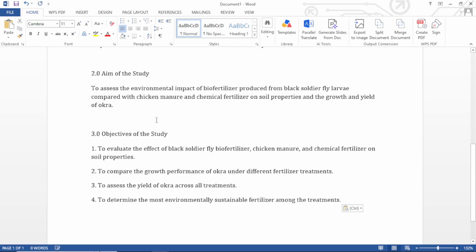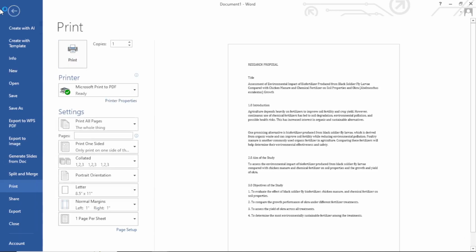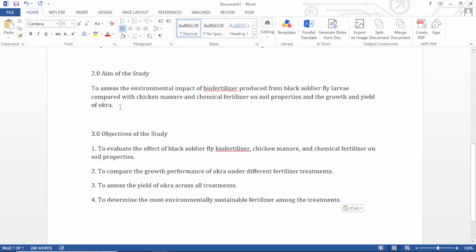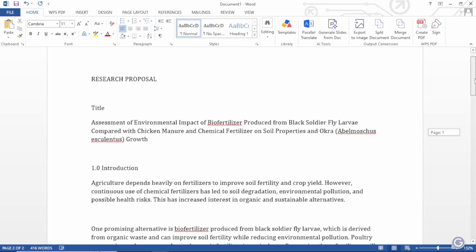Then I will paste it. If you don't want to use right click to paste it, you can simply use Ctrl P. Ctrl P means what? Paste. It's the shortcut for paste. Okay, sorry, not Ctrl P. You can simply use Ctrl V. Sorry, Ctrl V. That is the shortcut for paste. It will paste. Sorry, Ctrl P is actually print.